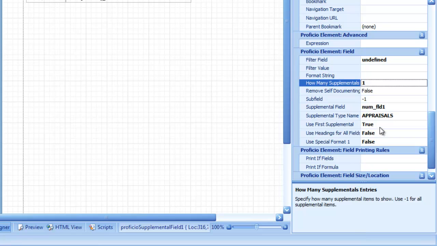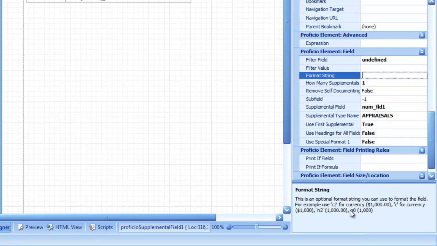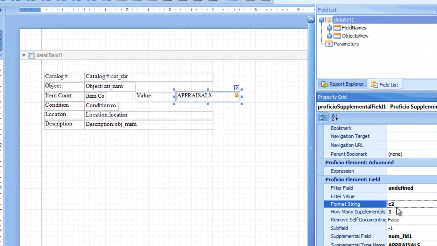Click the Format String property. Note how the field help gives examples for different number formats. Enter C2. So the value will show as currency with a dollar symbol and 2 decimal places. Next, we'll add a field from a related table. For example, accession records relate to catalog records, so we'll add the acquisition date from the related accession record.